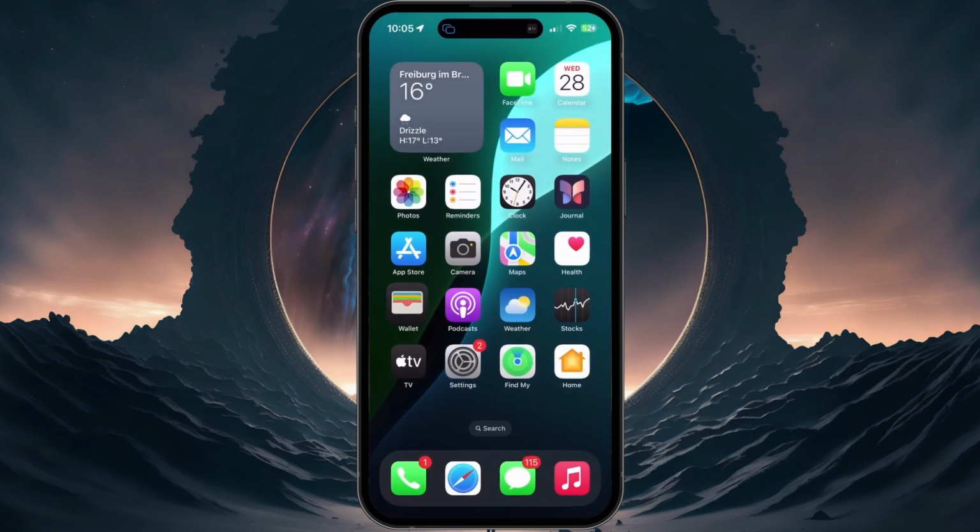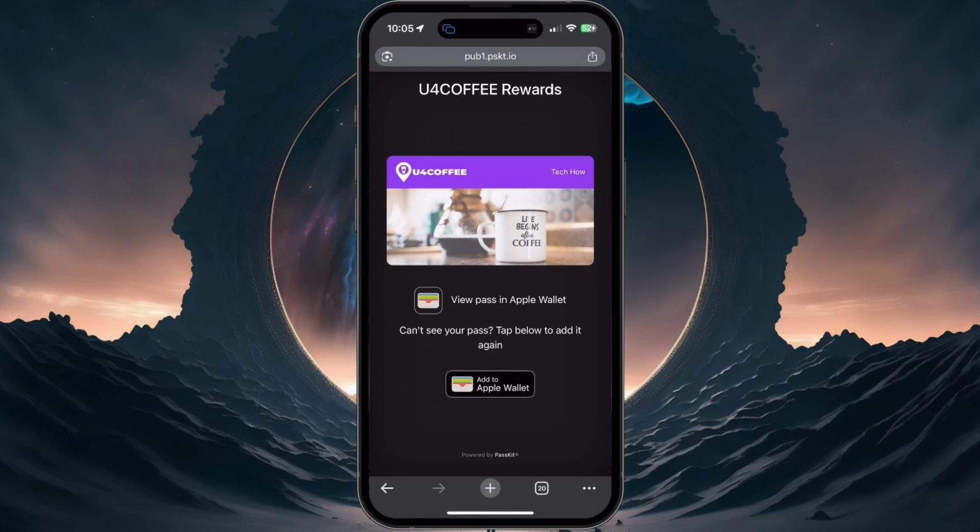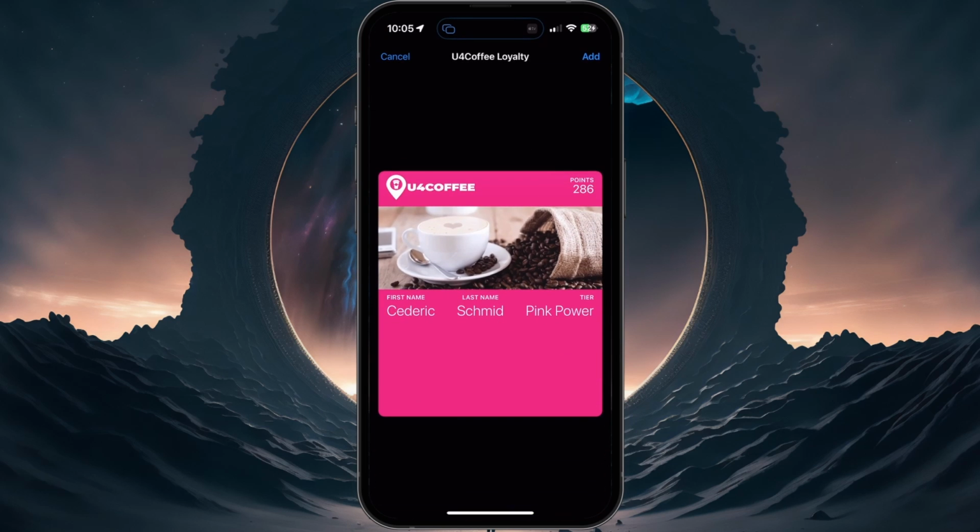First, locate the ticket you want to add. This could be in your mail app, a text message, or even on the website where you bought it. Often, you will see a bright Add to Apple Wallet button right next to the ticket details. Just tap that button and you'll be taken to a preview of your pass.